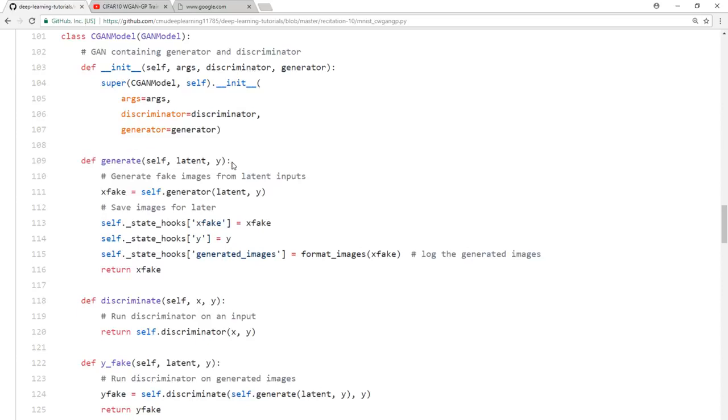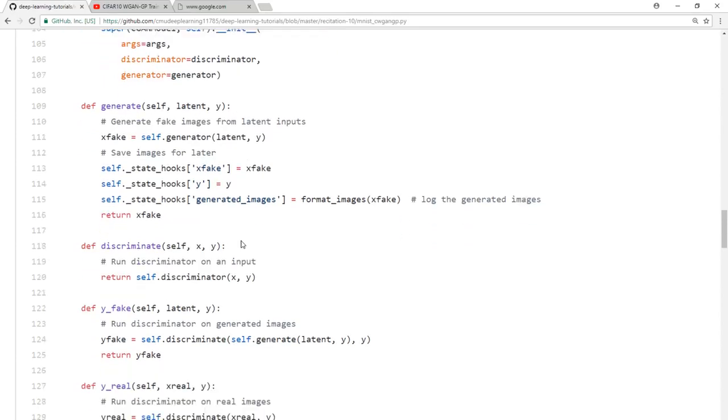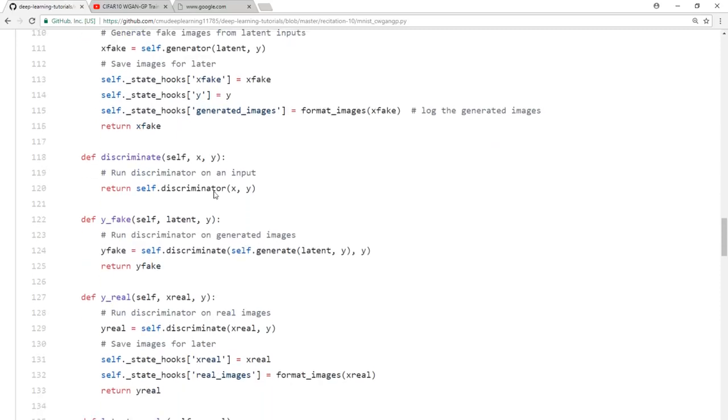So generate takes both latent and a Y, and it calls the generator on latent and Y, and it's storing the Y in the state hooks. Similarly, we have a discriminator. Discriminator now takes in a Y. Our Y fake now takes in a Y. And you see things like this, where when we generate Y fake, we both pass Y into the generator and Y into the discriminator, because both of them are conditioned on Y.